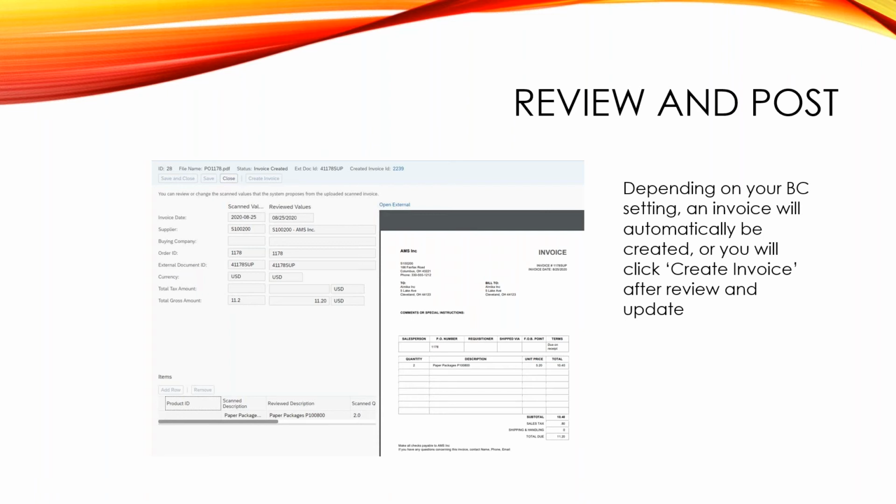It'll be set in preparation, or depending on how it matched, maybe in an exception or ready to post. And then you would review it there, make your updates, create, and then post the invoice. Or if you have that business configuration option turned off, it'll leave it in that queue with a status of scanning complete for you to review and make your updates before you click create invoice.